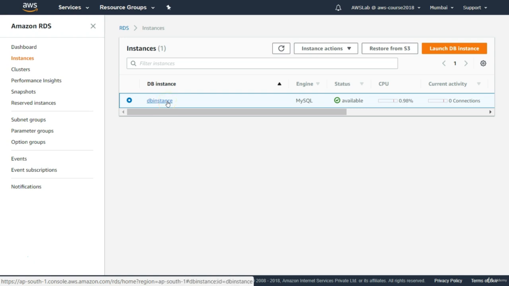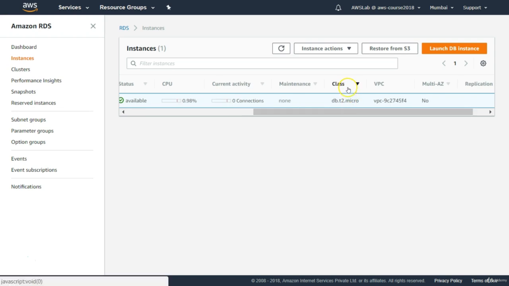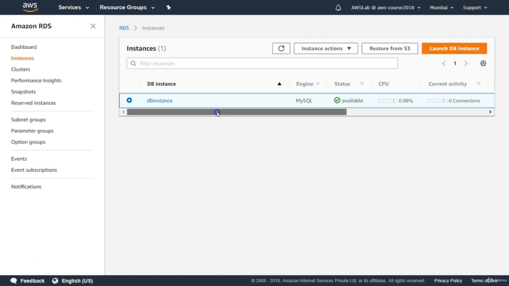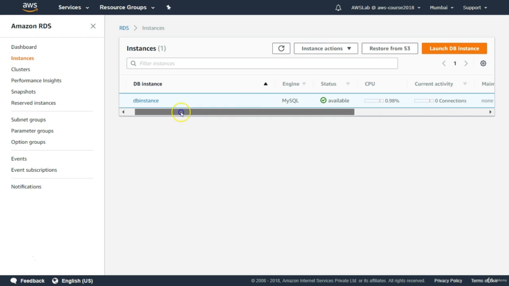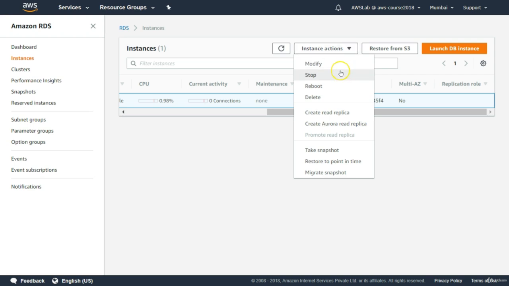Now if we want to modify this instance, for example, this is a T2 micro class. Suppose the load on your server is getting high, you are getting higher traffic. Select this, it is already selected, and go to instance actions. Here you can see you can modify, stop, reboot, delete, create read replica, etc. Let us see what happens when we click modify.